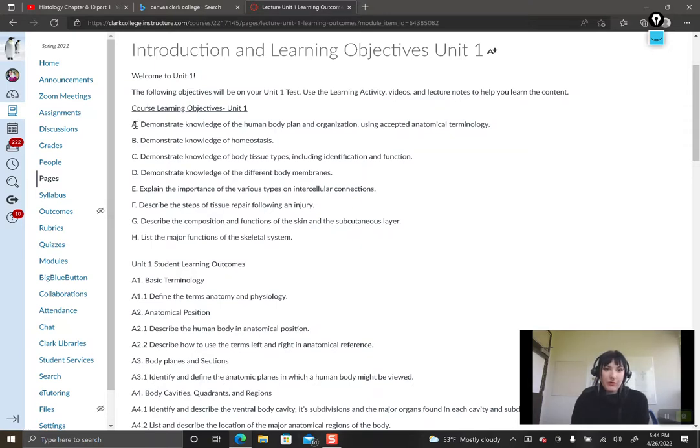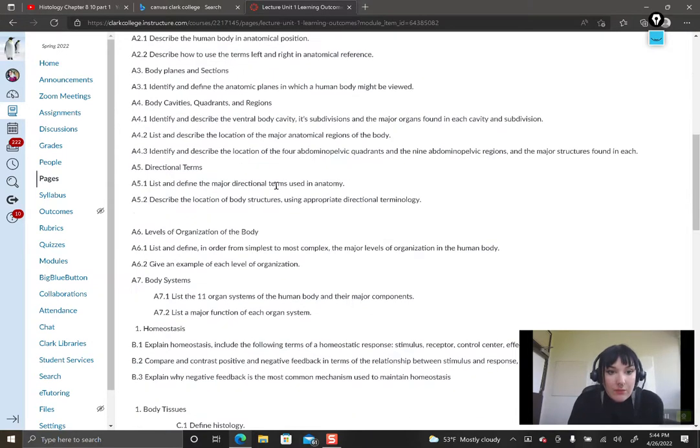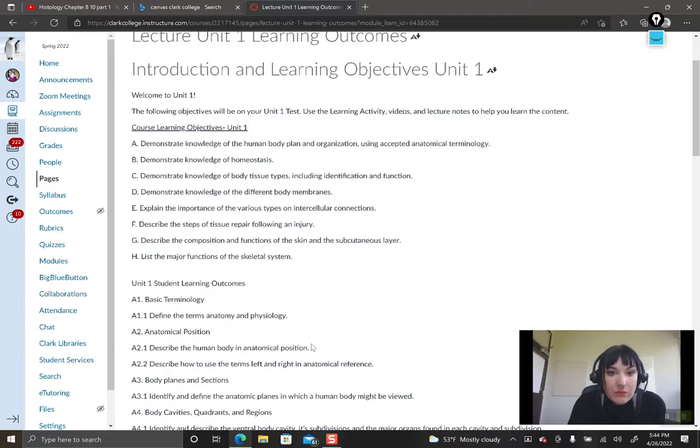So let's connect these, and I'm going to use a bone specific one. So one of them is C, or excuse me, not C. There we go. Sorry, I'm looking at what we're doing here. Intercellular junctions. Okay, list the major functions of the skeletal system. So this is a very broad one, and you'll see that all of these are very broad. So listing the major functions of the skeletal system is a pretty wide net.